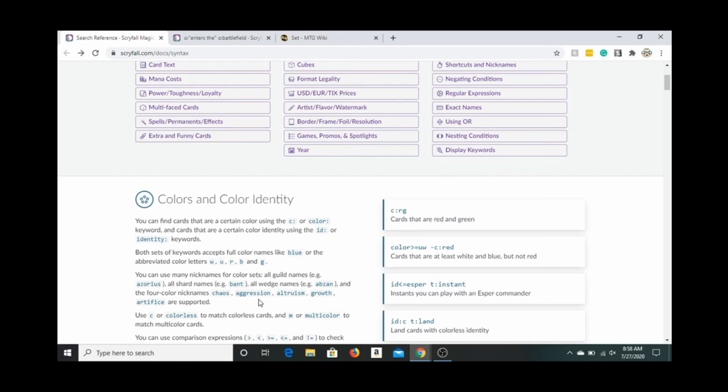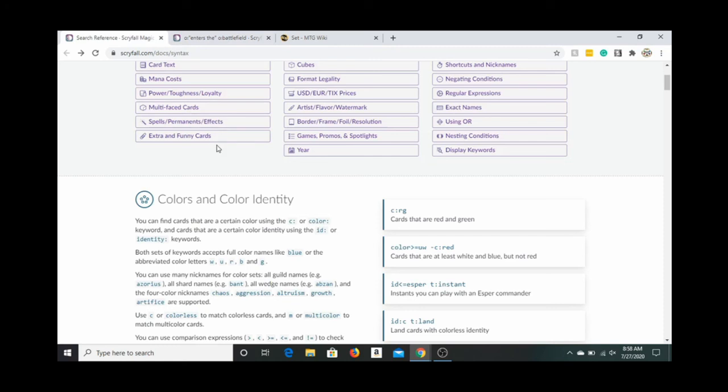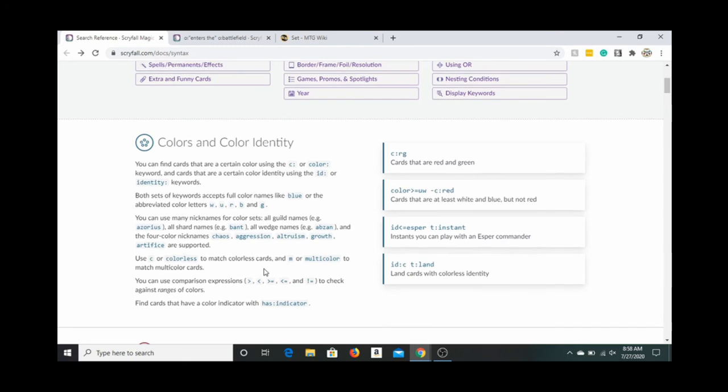If you can't do that, that's fine. You can just look it up or test it out. It's not that difficult to just get chaos. Just say color, chaos. See what you come up with. Alright. There is C or colorless for colorless cards, and M or multicolor to match multicolor cards. Simple enough. You can use comparison expressions.